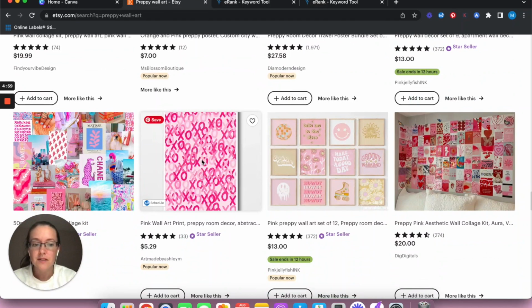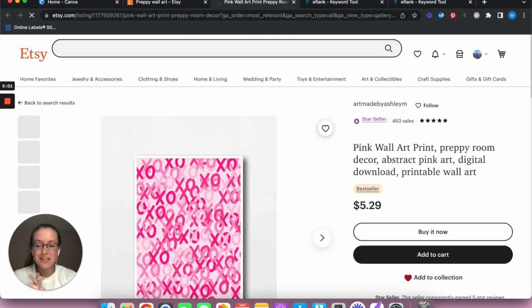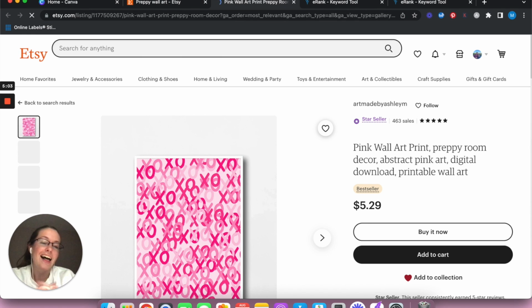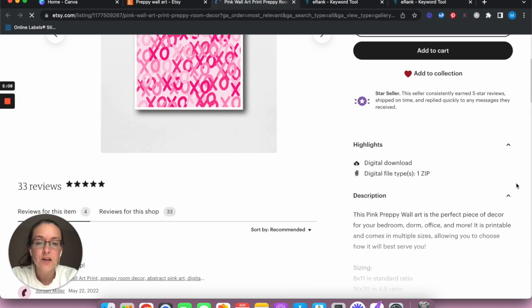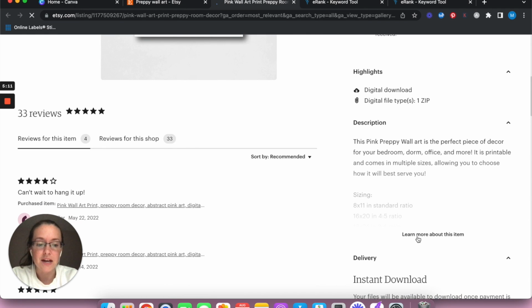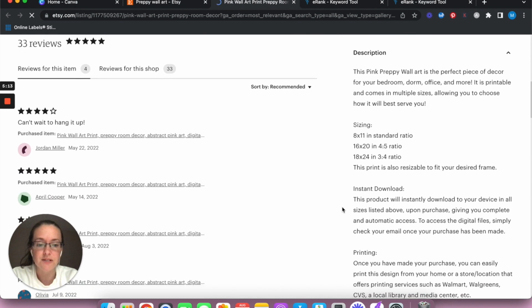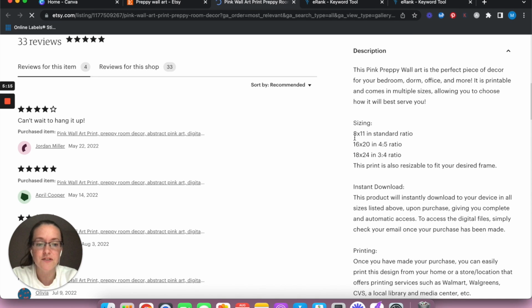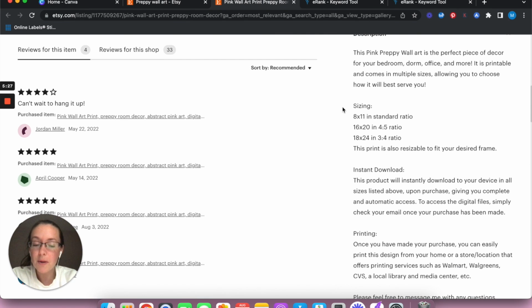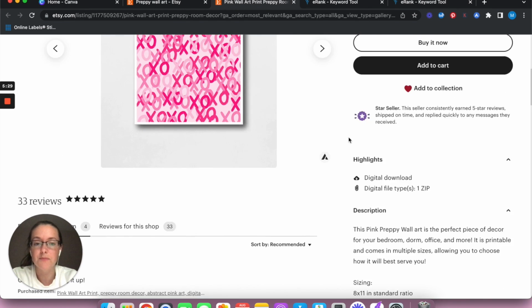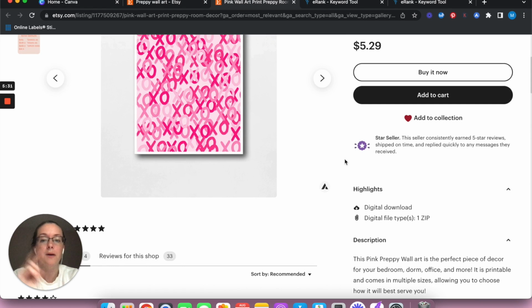Okay, this is actually a really cute one. I love all the pink. Think that's so freaking cute. So if we scroll down a little bit, any good description is going to have some sizing stuff. So right here, it says 8 by 11, 16 by 20, and 18 by 24. So what we're going to do is create our preppy wall art in these 3 sizes, because this is what one of our competitors is going to do.